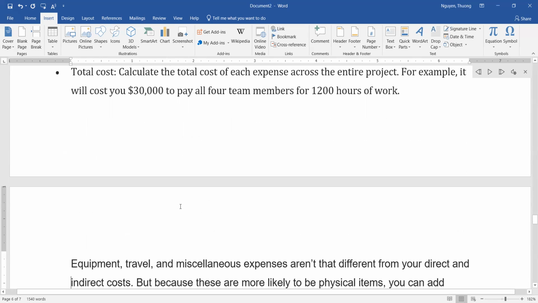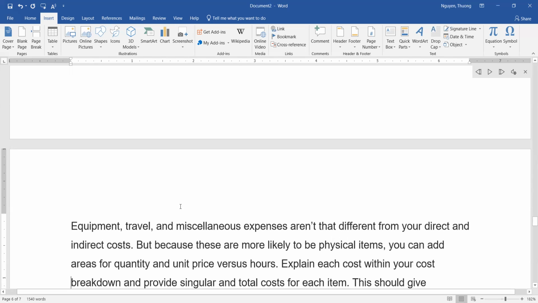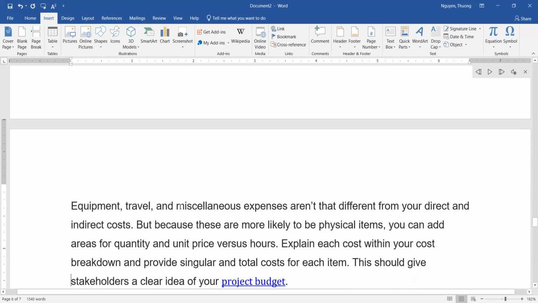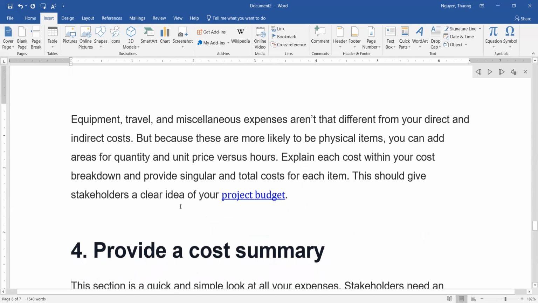Equipment, travel, and miscellaneous expenses aren't that different from your direct and indirect costs, but because these are more likely to be physical items, you can add areas for quantity and unit price versus hours. Explain each cost within your cost breakdown and provide singular and total cost for each item. This should give stakeholders a clear idea of your project budget.